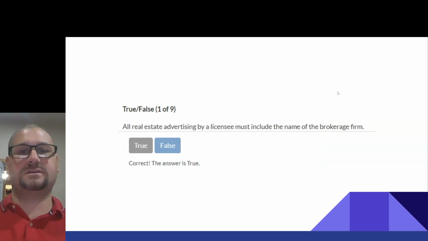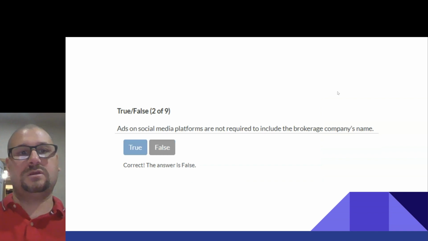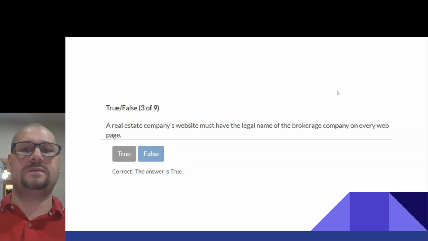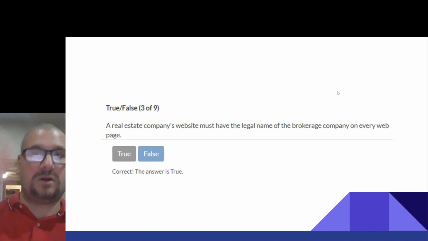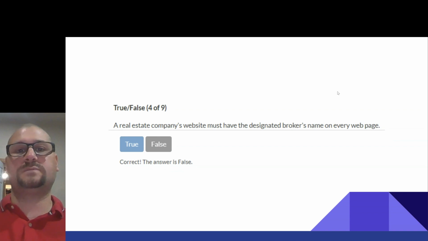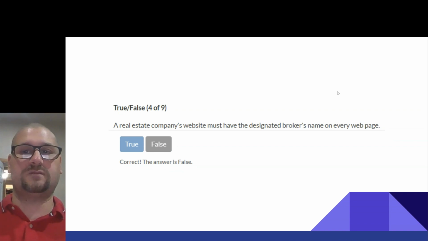All real estate advertising by licensee must include the name of the brokerage firm. True. Ads on social media platforms are not required to include the brokerage company's name. False. Ads on social media are required to include the brokerage company's name. A real estate company's website must have the legal name of the brokerage company on every web page.